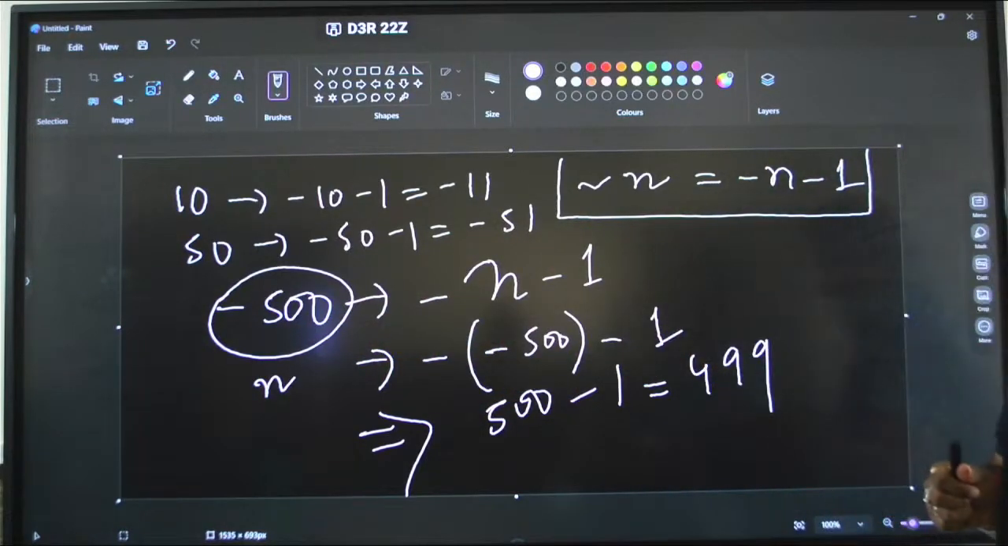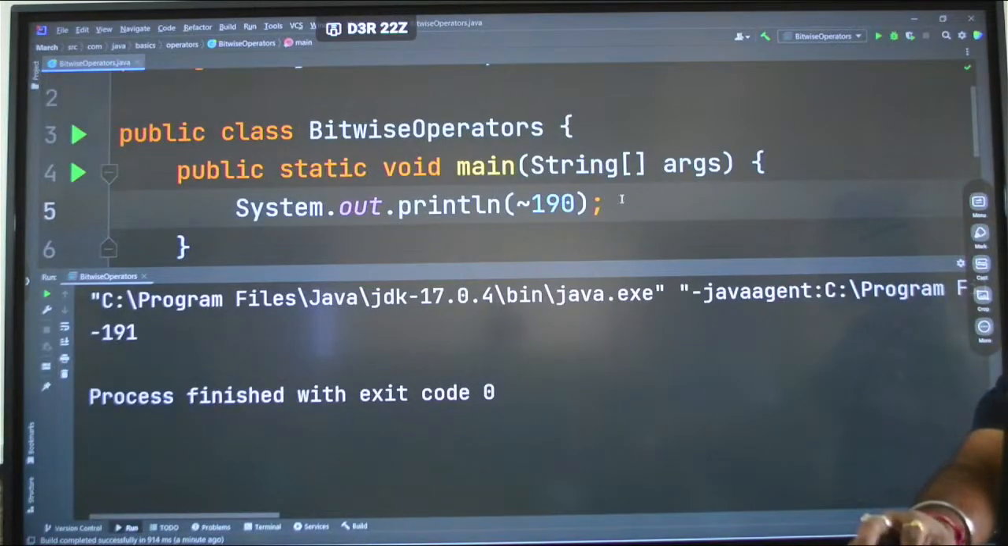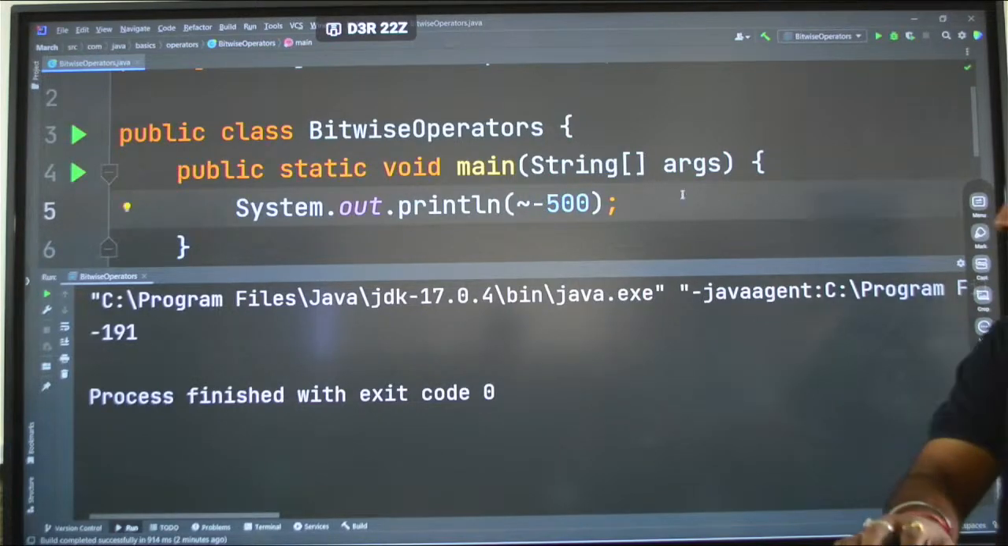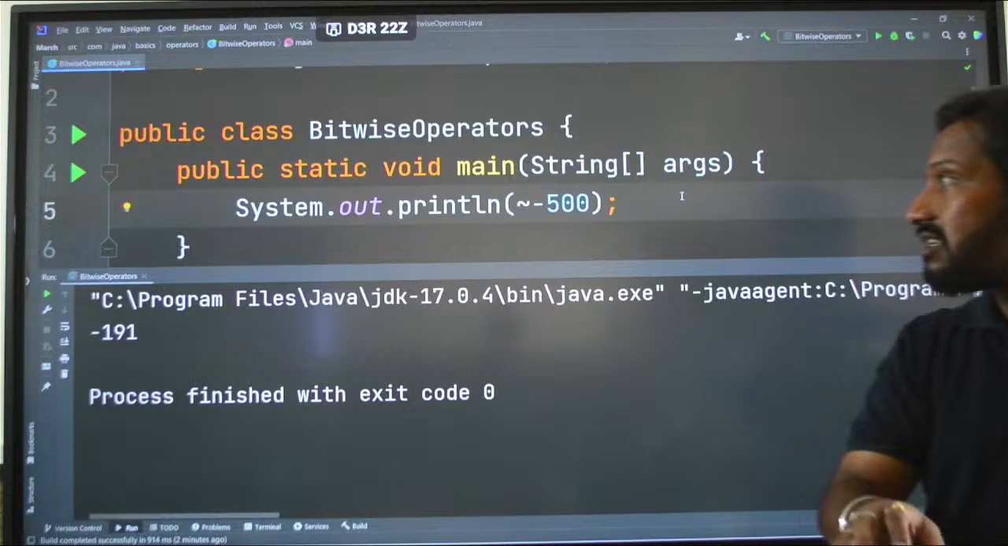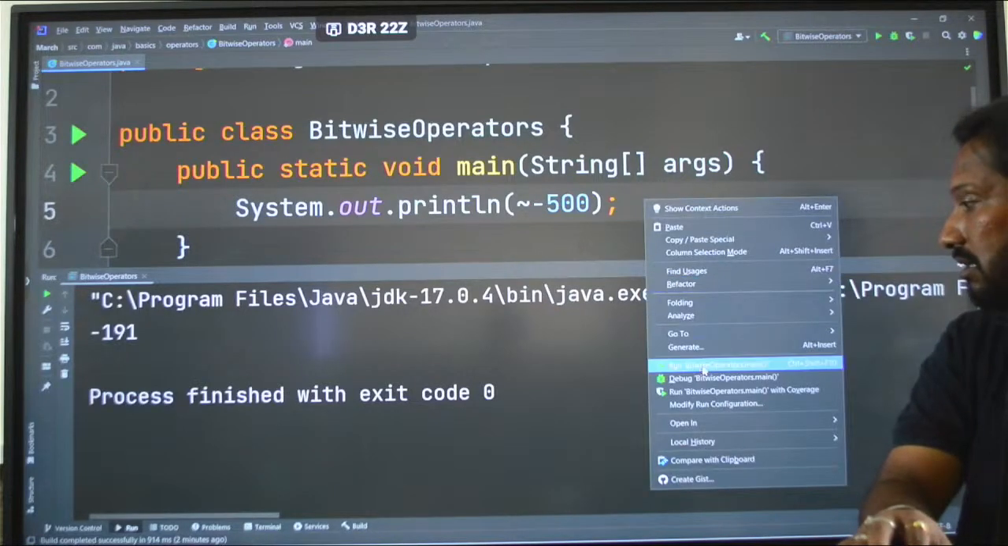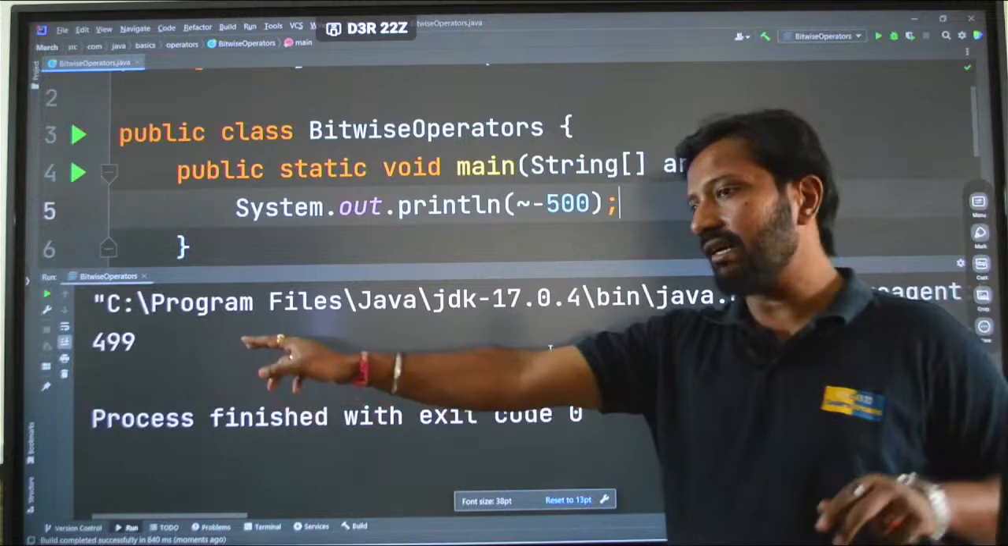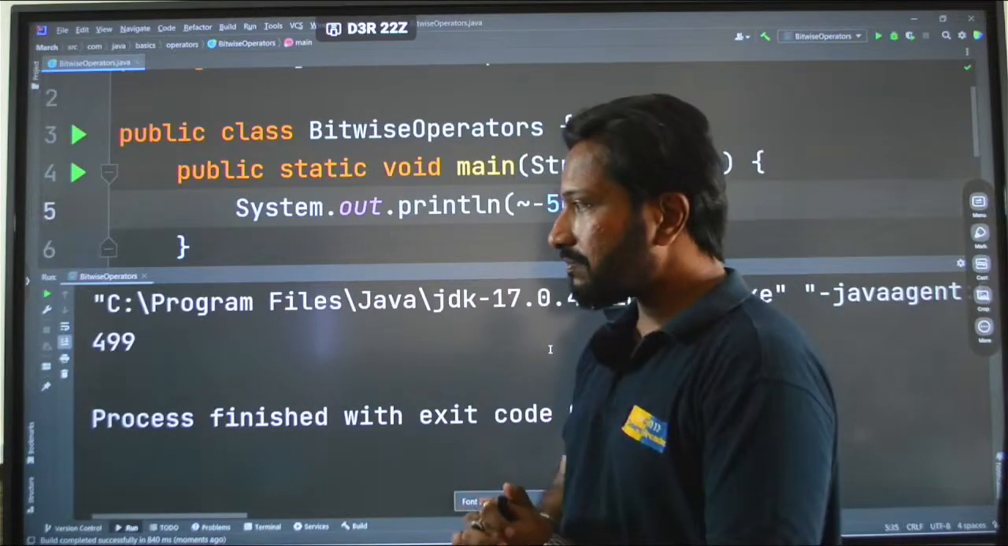Let us verify this once. So suppose here I am writing minus 500, and as I said, I have written minus 500 here. Let me just run this and show it to you. We should get 499 as the answer. Clear? Right?